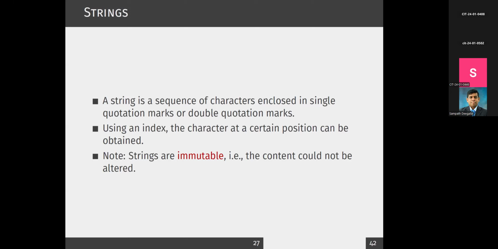So now we have completed 3 other data structures. Last time we discussed lists. Today we discussed tuples, sets, and dictionaries.